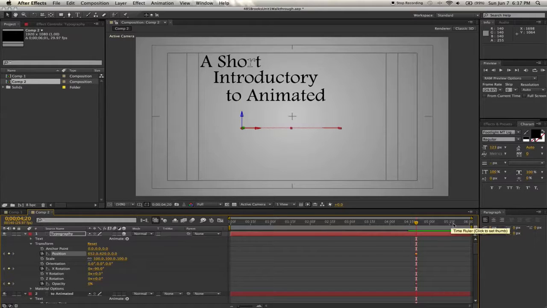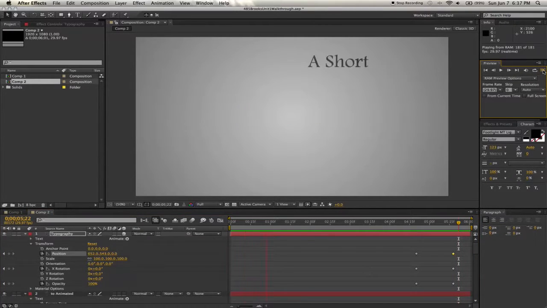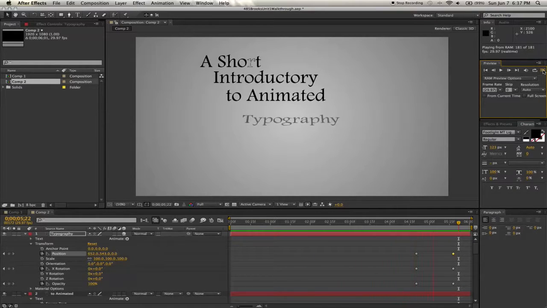We're going to scrub forward a second on the timeline again, and let's bring those properties back to normal. We'll change the X rotation back to 0, the opacity back to 100%, and let's float the position back up to about where we had it last. Let's RAM preview to see how it goes. Awesome. Looks like it came out great.